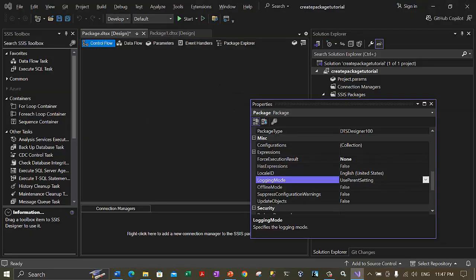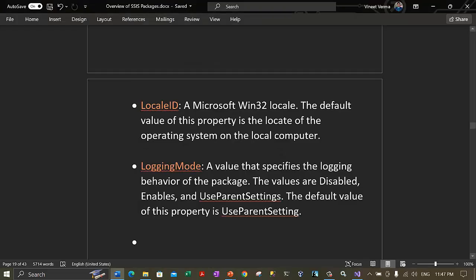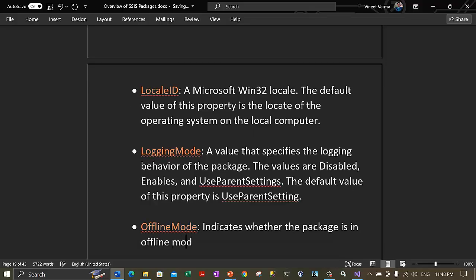Next is the offline mode, which is set to false at present. Let's see what options are available over here. False or true, the other option could be true only. Let's talk about this offline mode in a little more detail. It basically indicates whether the package is in offline mode, and this is a read-only property, so we cannot modify it.